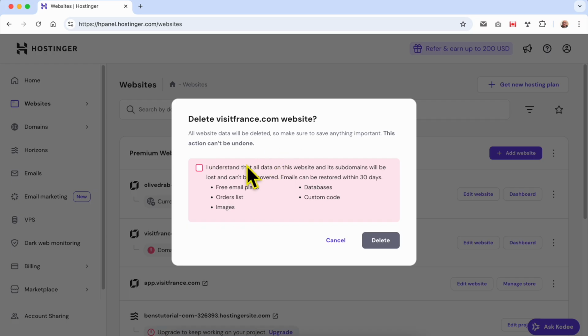You will see this warning. I understand that all data on this website and its subdomains will be lost and can't be recovered. Emails can be restored within 30 days. Here, this is what you will lose: database, custom code, images, orders list, free email plans.